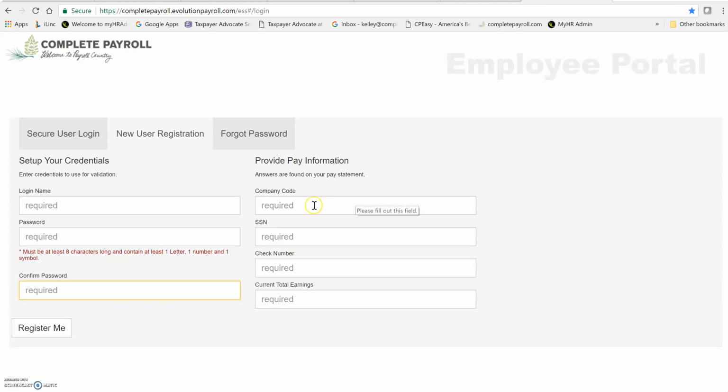Then from your pay stub, you're going to enter your company code number, your social security number, the check number for that particular check, as well as the current total earnings from that particular check. Now, once you enter that information and click Register Me, it will create that username and password. If it's a duplicate, it might give you a warning and you'll have to choose a different login name.